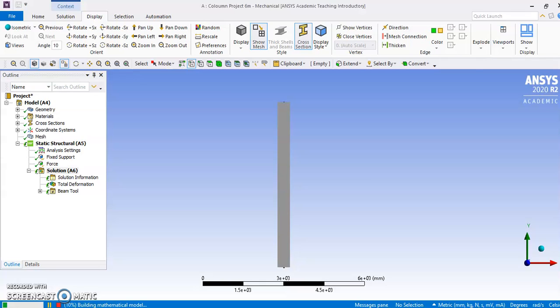Stress analysis and deformation of column using Ansys Workbench. It is building the mathematical model. Once it completes 100%, we will be getting the different results which are related with this column problem. It is taking some time. Currently 10% is the progress. Once it completes 100%, we'll be getting the results such as total deformation, and by clicking on the beam tool option, we'll be defining different types of stresses that will be induced in this column.